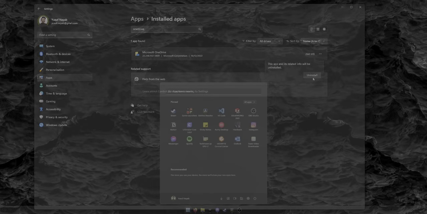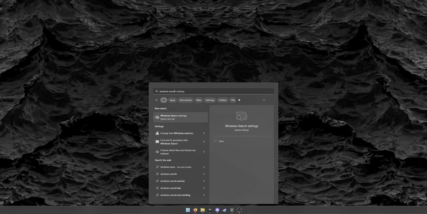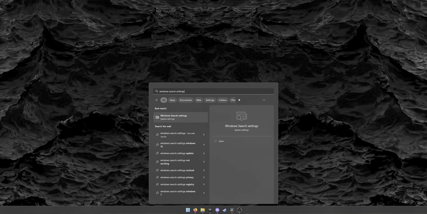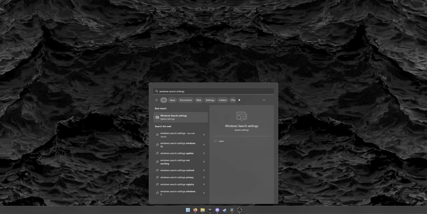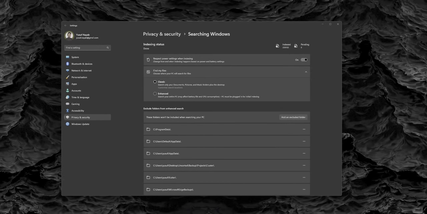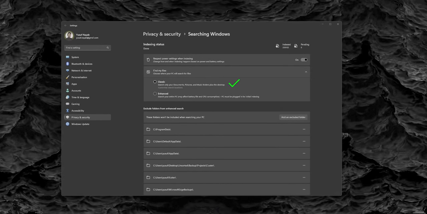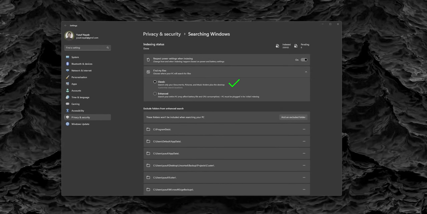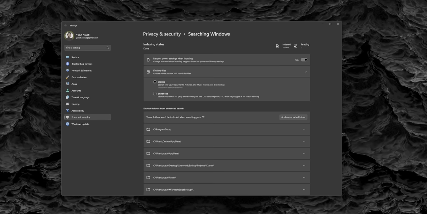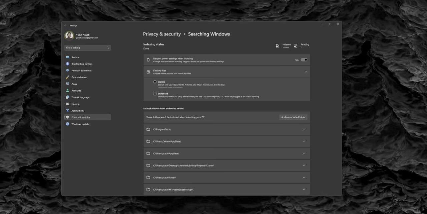The next big setting here is Windows search settings. So we just go down to the search bar here, type in Windows search settings, and left click on this. Now, when we're in this tab, we want to make sure this is set to classic and not enhanced, as enhanced can definitely take up a lot more time when you're searching for certain files. And since I'm a video editor, I actually put a lot of new files on my system constantly, so I actually don't want those files being indexed if they don't have to be.